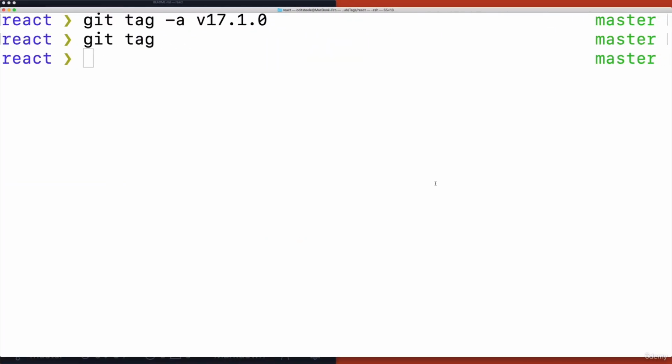So how do we view more information about one of those tags, right? We just made this annotated tag. How do I see who made it? How do I see that metadata, the tag message? Well, we use a command called git show, and then the name of the tag.